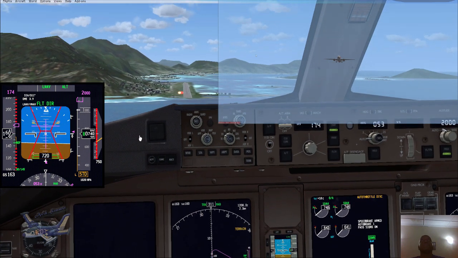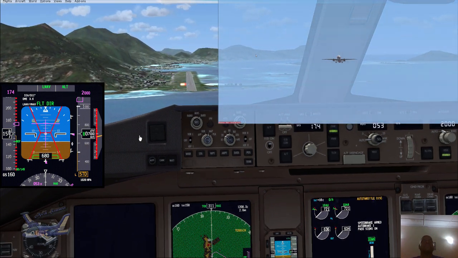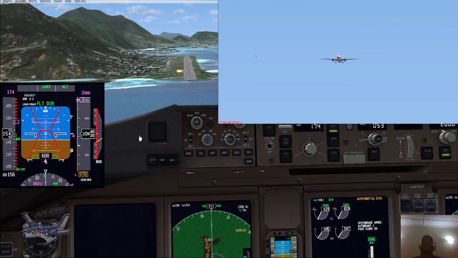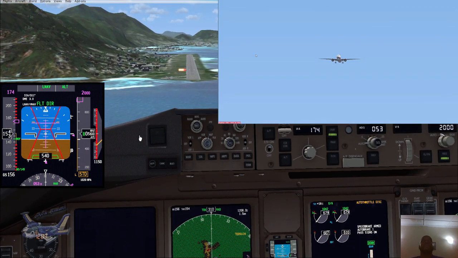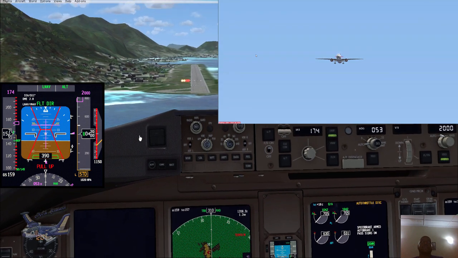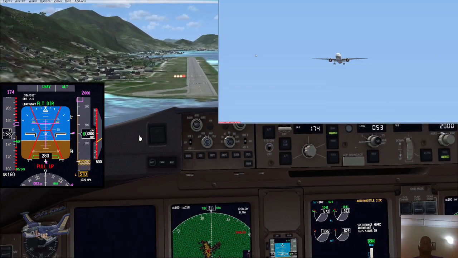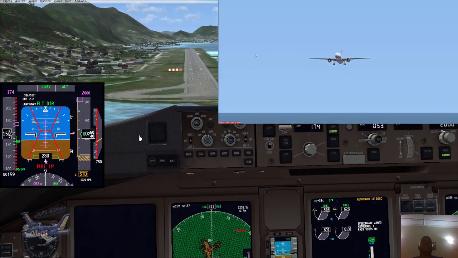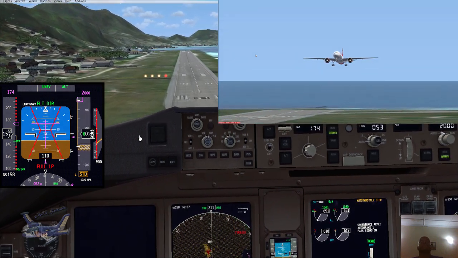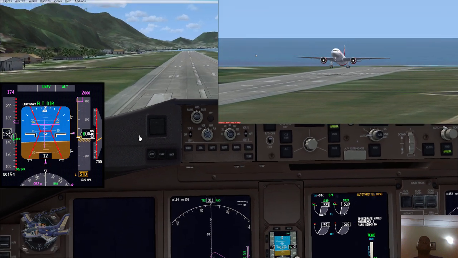Caution, terrain. Terrain, terrain, pull up. 20, 10.